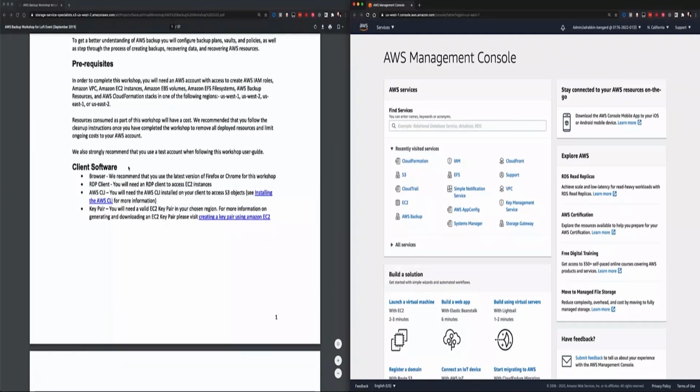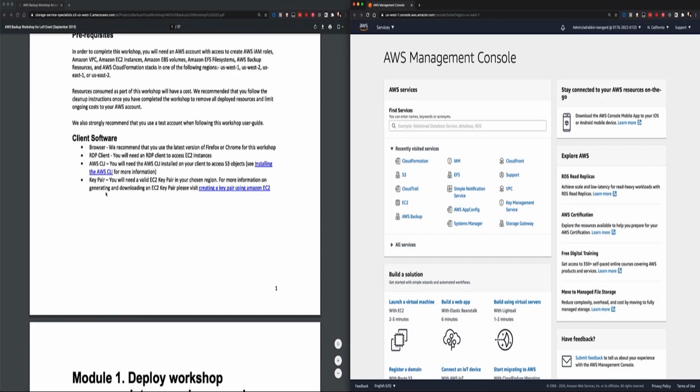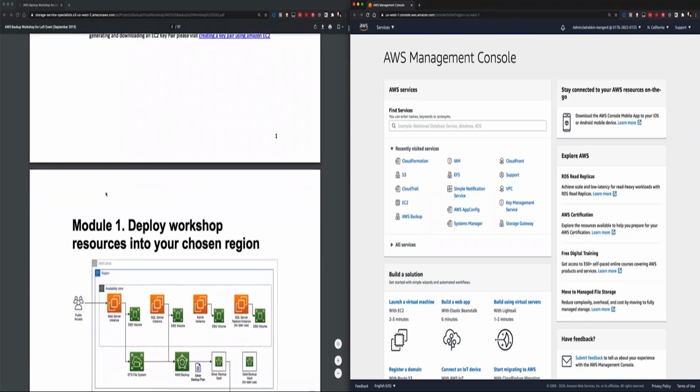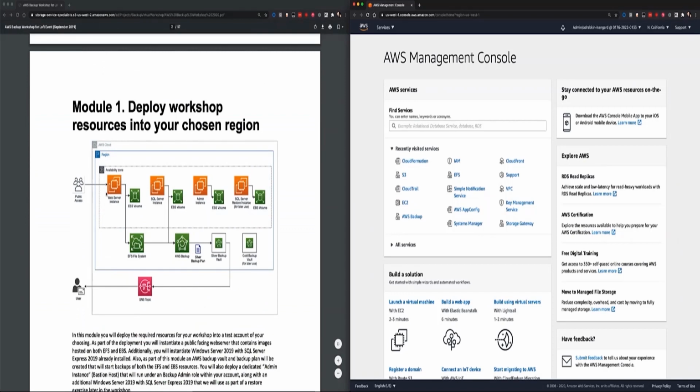As mentioned before, you should be running this workshop via Firefox or Chrome, have an RDP client already installed, as well as having a key pair registered within your EC2 console. Let's step into Module 1.